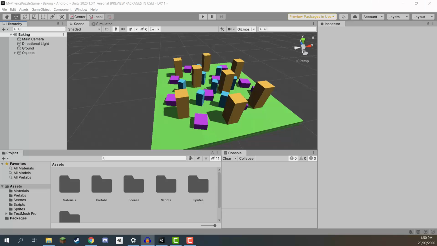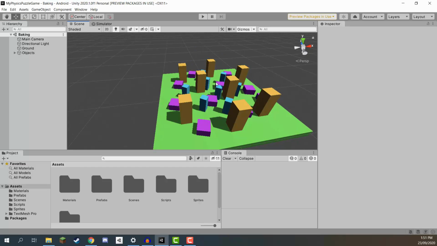Hey everyone, in this lesson we are going to go over the concept of actually baking your lighting inside of Unity. Now, when it comes to performance impacts inside of Unity, especially in 3D games, lighting is one of the major factors that contribute. And when it comes down to lighting, you have two choices. You have real-time lighting and you have baked lighting.